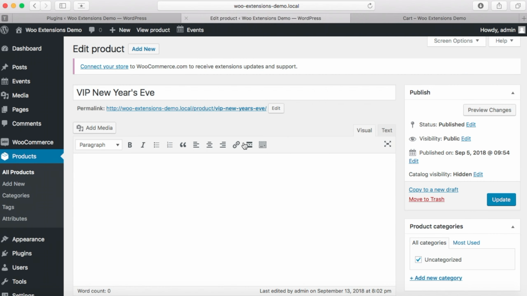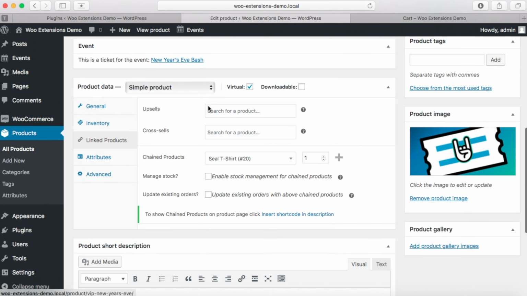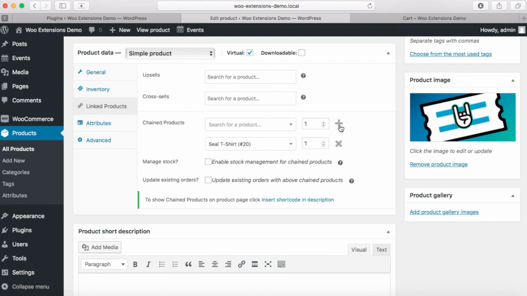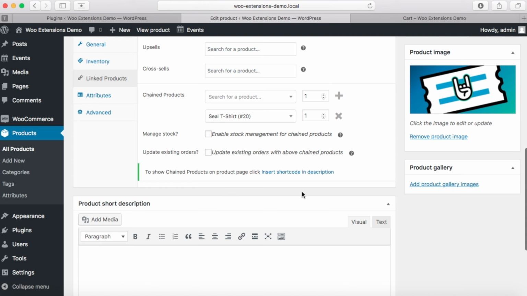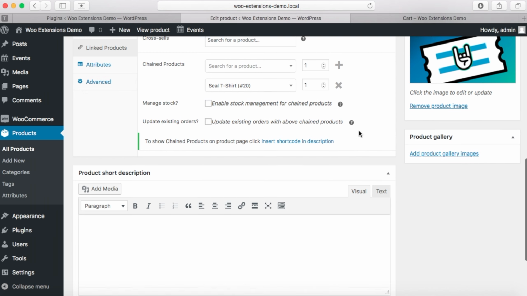So we can see how this looks over here on our ticket product. And remember, tickets are essentially WooCommerce simple products. So you can add other tickets, you can add other products, whatever you would like to do. So you'll see here we have a t-shirt product. We'll go ahead and add that. And you have some options here. You can enable stock management for the chain products. You can also update existing orders if you would like.